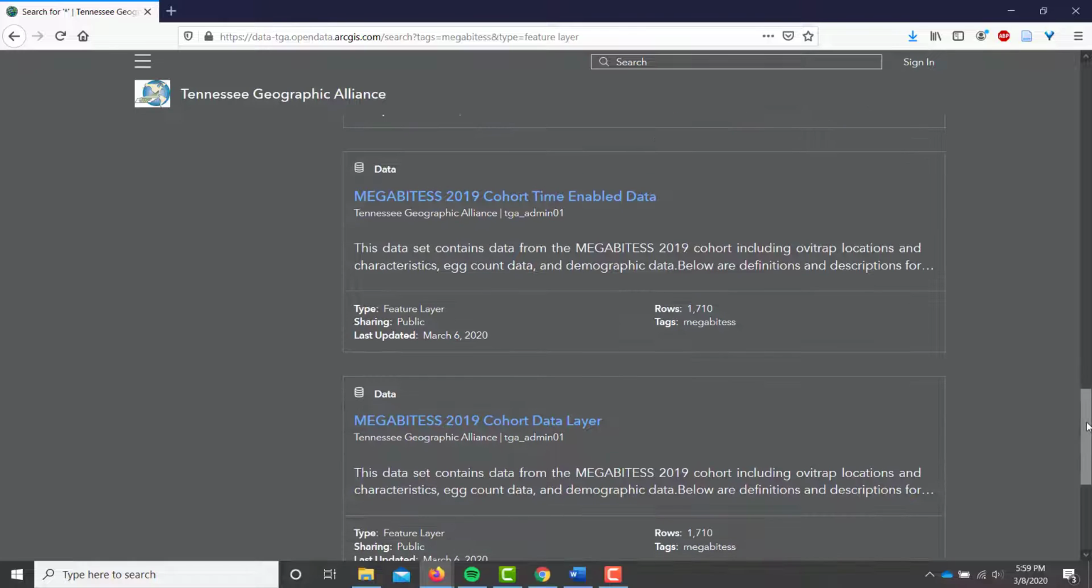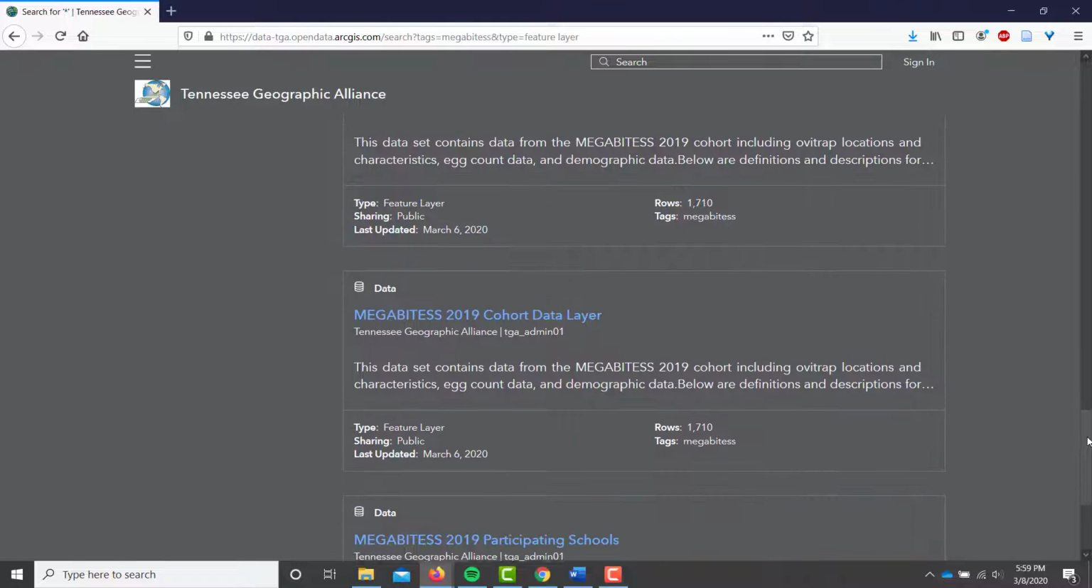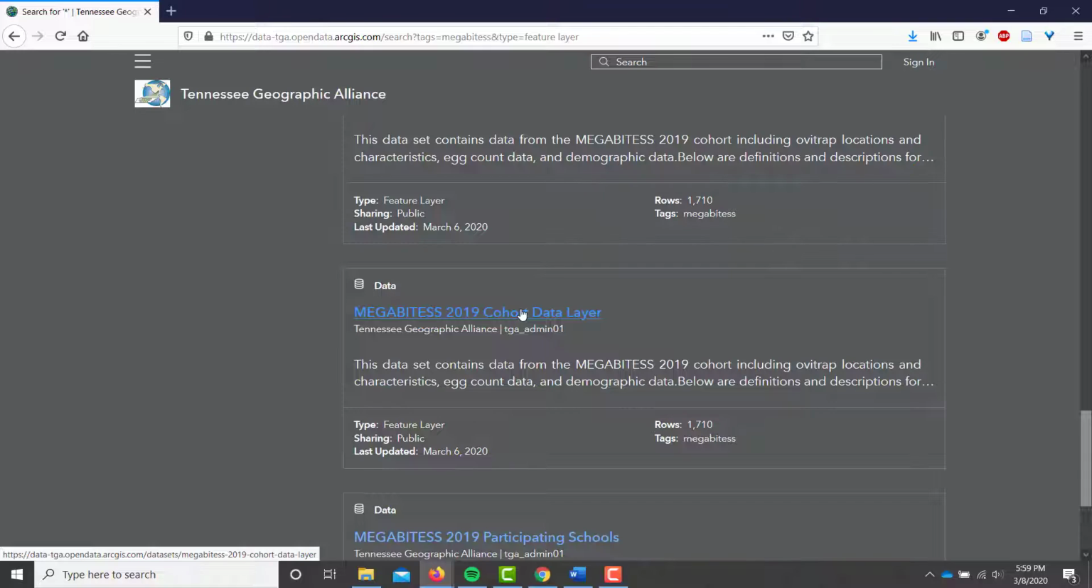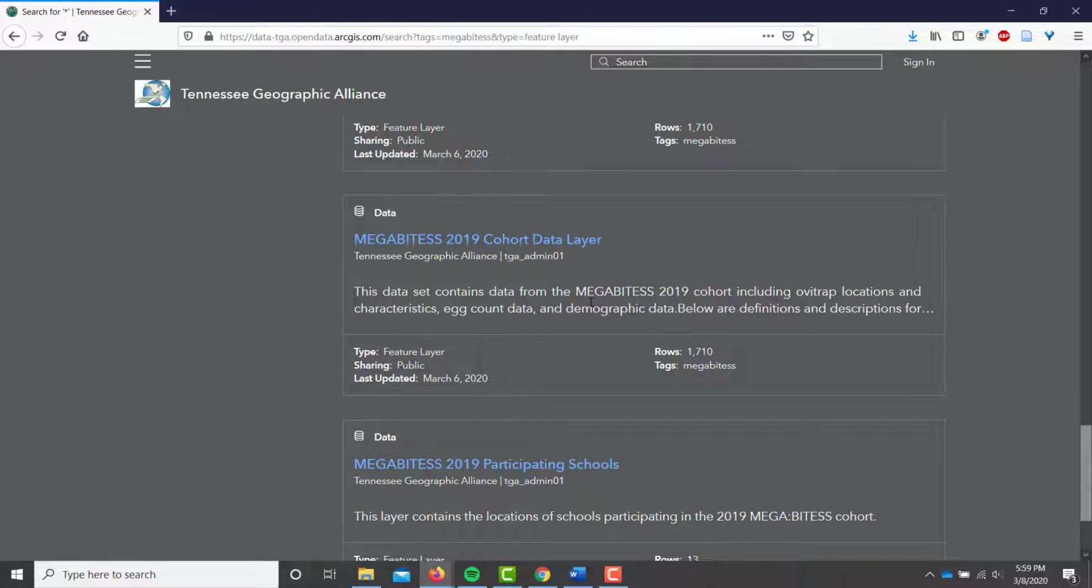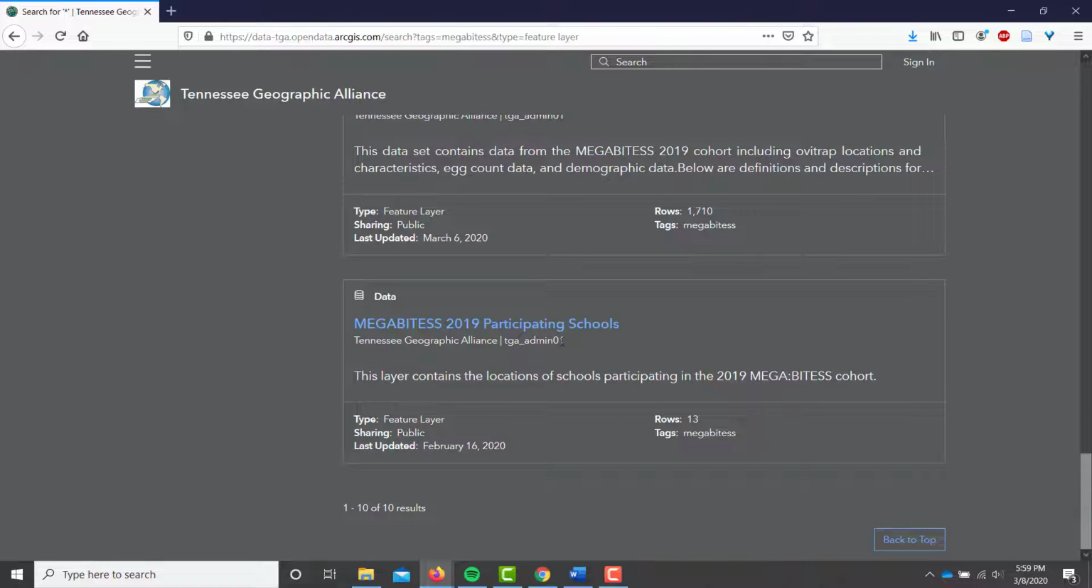The difference between those two data layers is that the time-enabled data lets you have an animated map that shows how the data changes over time, as opposed to the regular cohort layer, where if you wanted to filter for a particular week from the year, you'd have to do that filtering yourself. So the time-enabled data is ideal for animated data that's pre-filtered by a particular time frame, as opposed to the regular data layer, which requires you to do that date filtering on your own. And then finally, we've got a layer for participating schools.